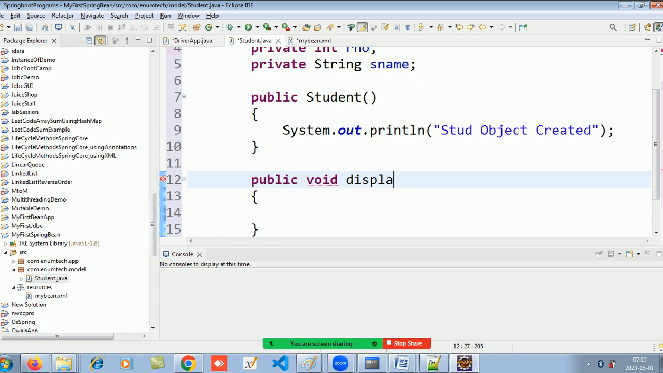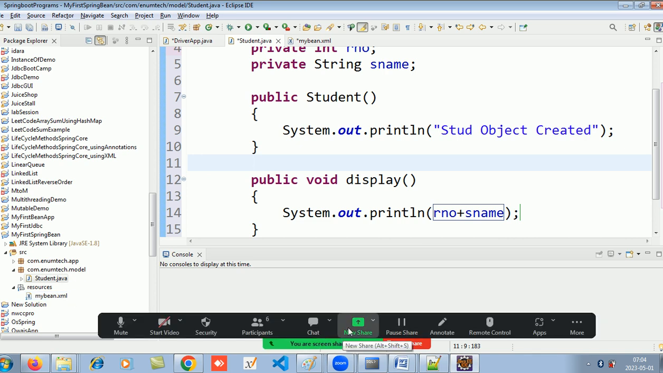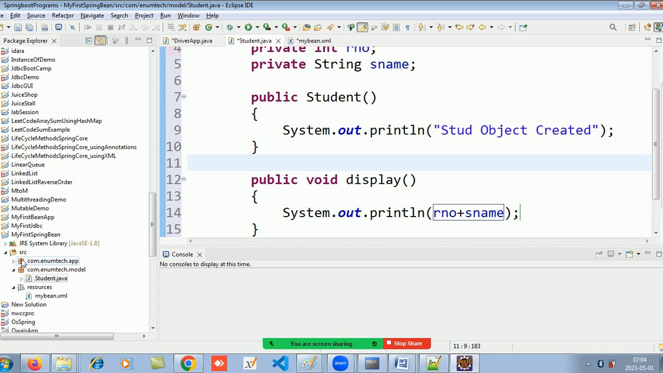So you display, and to display you say sys out, and you display the roll number and name. Just simple. That's all we have in this class. Now the roll number and name, from where will I get it? I will get it from the bean. So I'll go and configure my bean also over here.